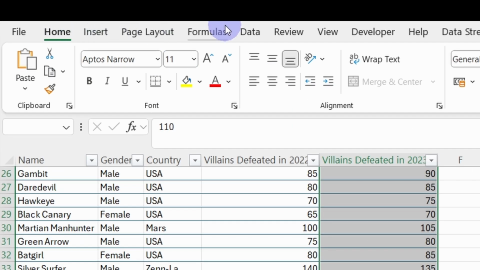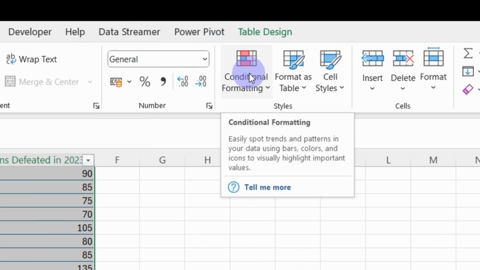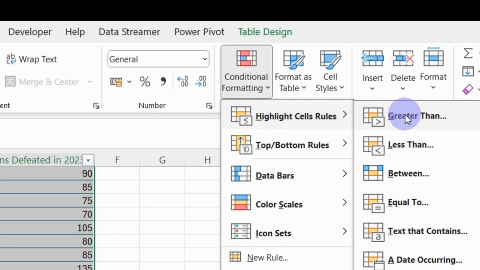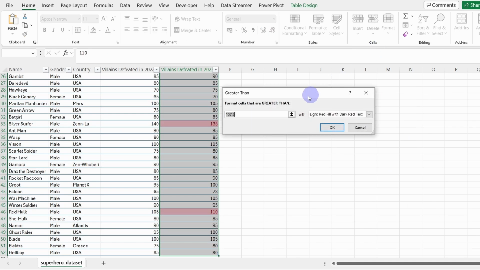Now go to Home tab and Conditional Formatting. If you hover the cursor over the conditional formatting, Excel is telling us that this feature easily spots the trends and patterns within the dataset and can help us to highlight those values. We can click on it, and here we have highlight cells rules. Here we have multiple conditions, greater than, less than, between, equal to, and so on. We need to highlight the ones that are greater than 100, so we will click on it.